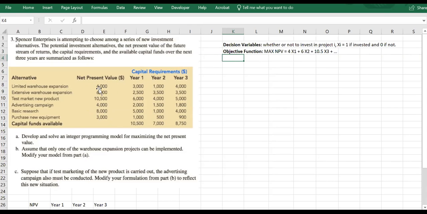It's going to be the net present value of each project multiplied by the decision regarding that investment, yes or no, a binary type of decision variable, which is going to be 0 or 1. So that's the objective function. The typical constraints that we have for capital requirement are the capital fund availability constraints for each year. So I'm going to write that down. That's the answer to part A of this question.